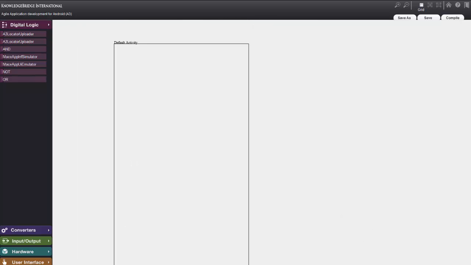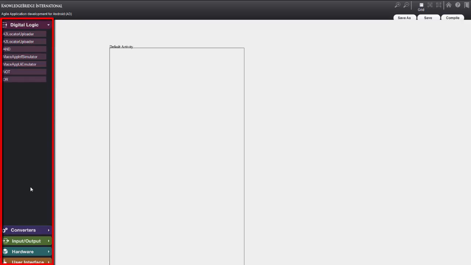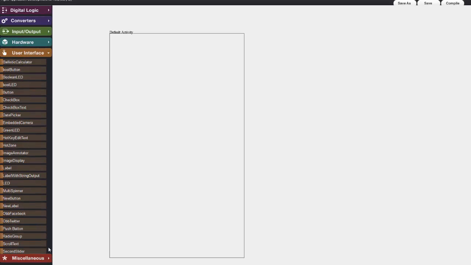Now let's look at the Components menu that sits on the left side of the screen. Components are your building blocks, what you assemble on the screen to create your mobile app. There are more than 140 components in the A3 library, and the number is growing daily. They are organized into 6 categories, which can be expanded to display the available components and collapsed to hide them as needed.